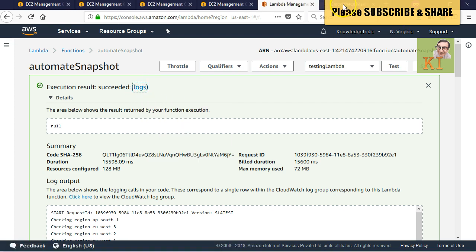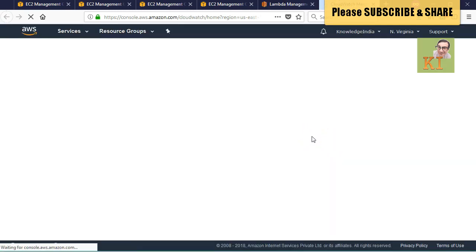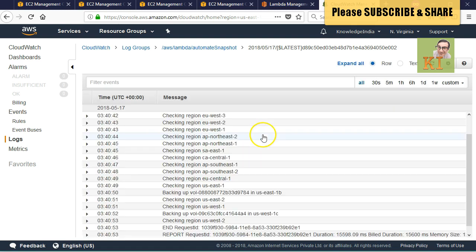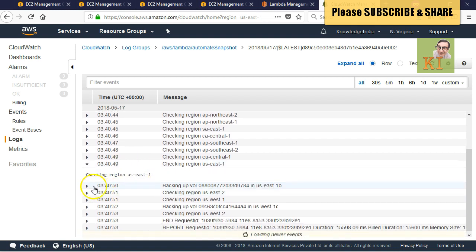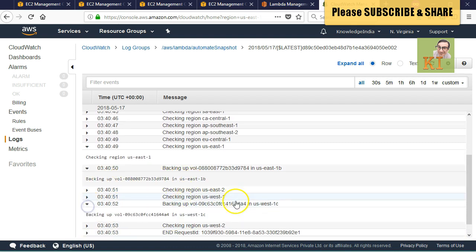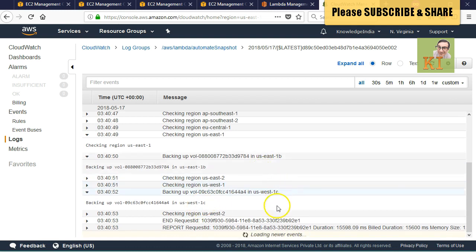I'll just click here. This will take us to CloudWatch logs, where we'll be able to see the logs which got written. So as you can see, here is the CloudWatch log. Let us click here and try to see. So it is checking each and every region, as you can see. So in US East 1, North Virginia, it has found that there was an EBS volume and it started backing it up. In the same way for California, it has backed up and it got all completed.